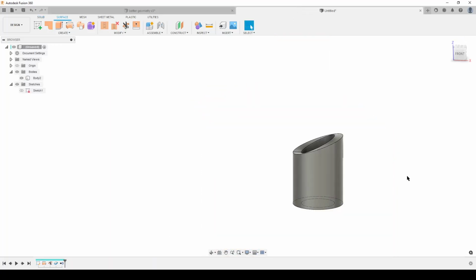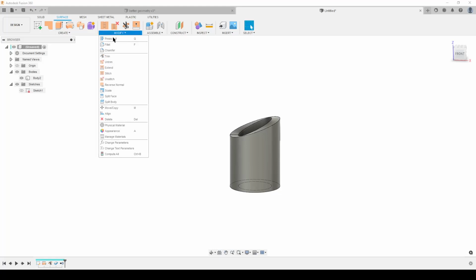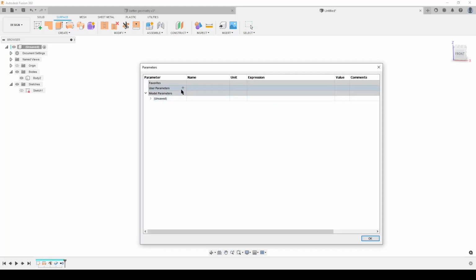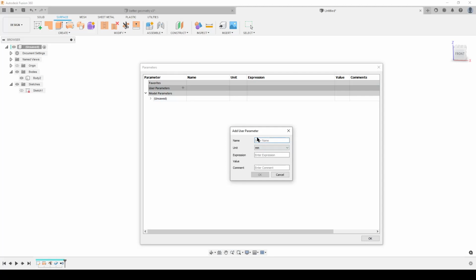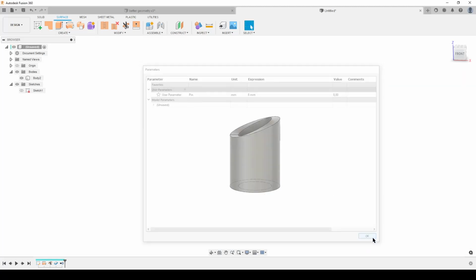We have done everything like earlier. We now need a small parameter because we use it twice, so we'll just add a parameter. We're going to add a pin or roller, I want to call it. Let's say it's going to be 8 millimeters. So we have it up as a parameter now.